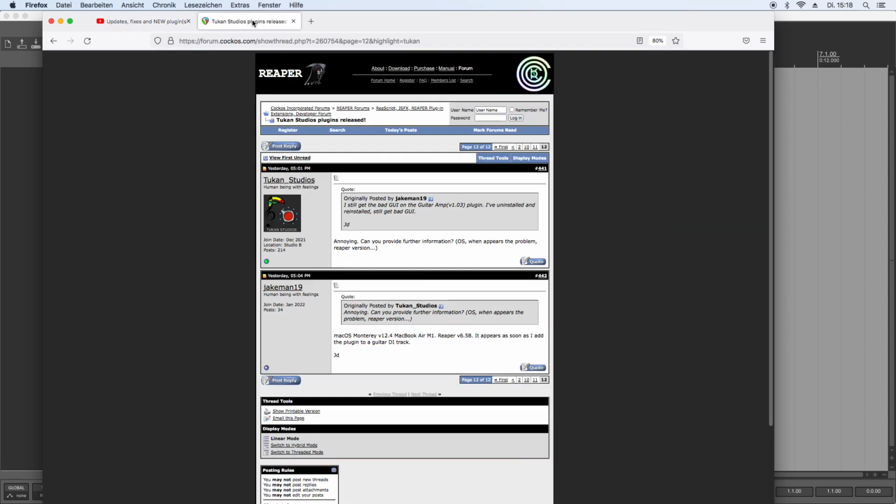In the forums, someone wrote, I still get bad GUI on the guitar amp version 1.03 plugin. I've uninstalled, reinstalled, still bad GUI. I asked for more information about this, and he says macOS and one computer and things like that. I couldn't reproduce this bad GUI issue.